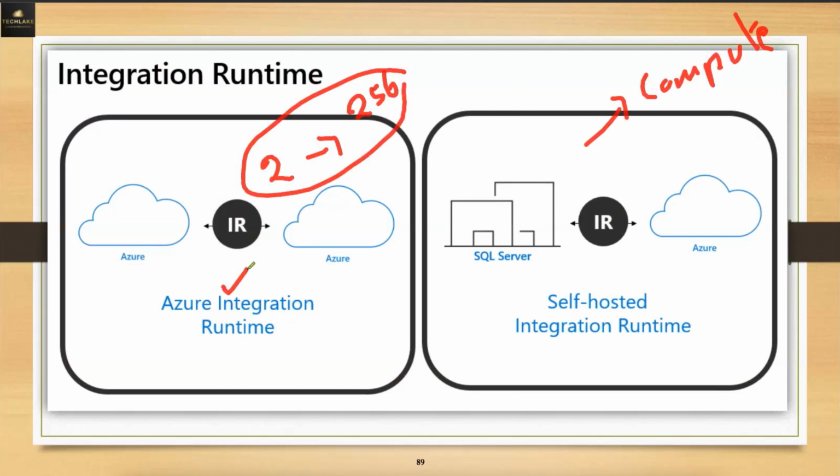Like that, you can create a number of Azure integration runtimes. For on-premises, it depends on the machines. If you have one VM or one box, one integration runtime on-premises. If you have 2 machines, 2 integration runtimes, 3 machines, 3 integration runtimes. So one machine, one integration runtime. So that is about integration runtime and the types.